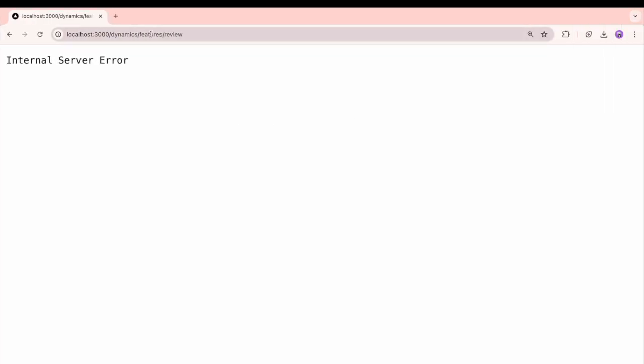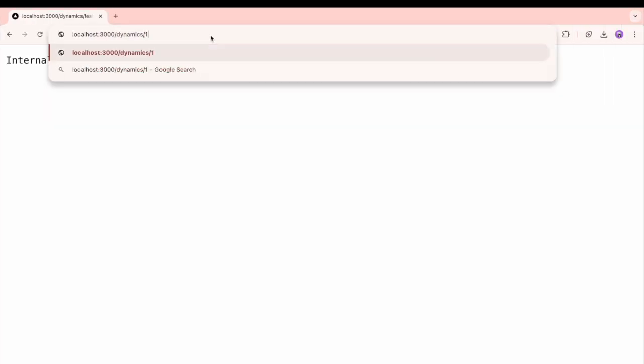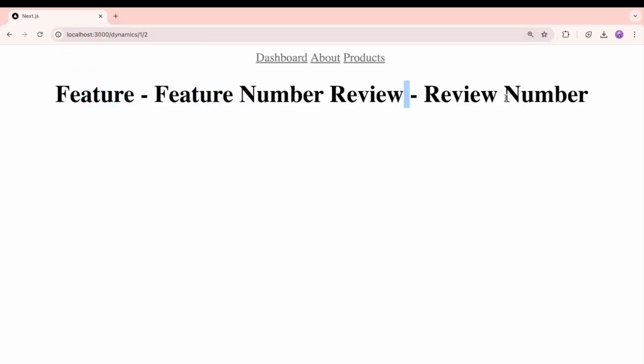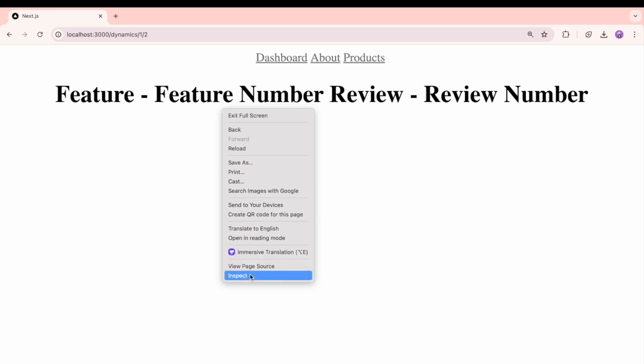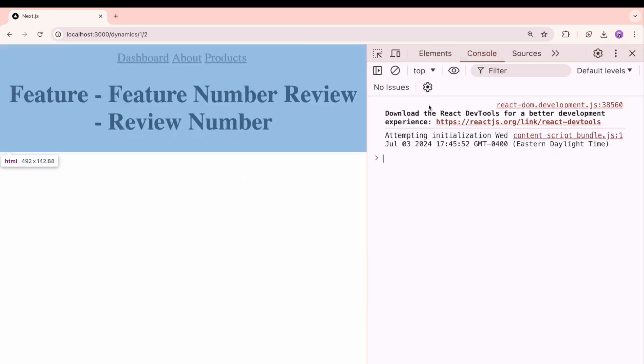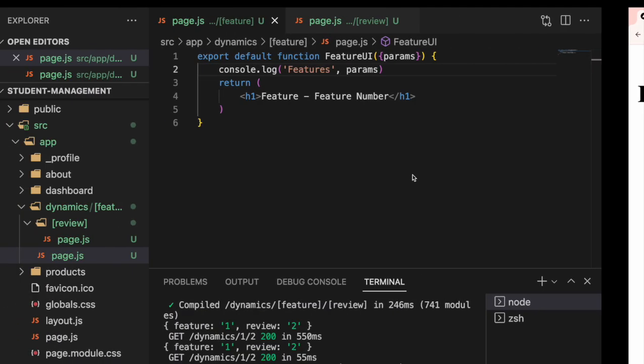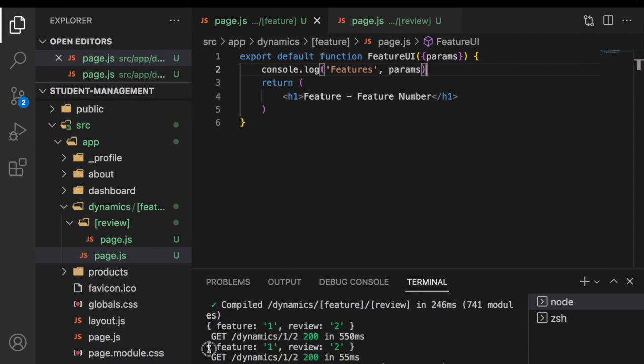Now whenever you go with 1/2, you get feature number, review number. That means we are inside the review. If you see the console, you can see the param values, but it is not rendered. Let's see, it has rendered over here because this is a server side component.